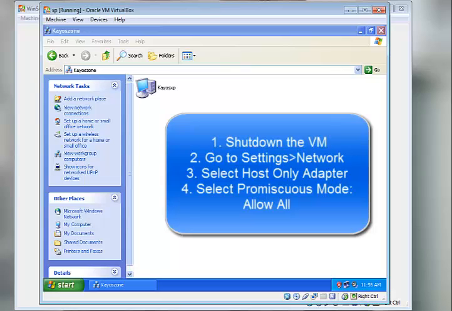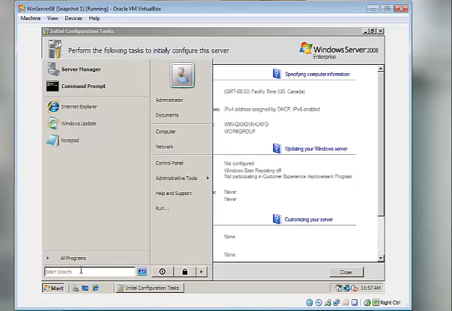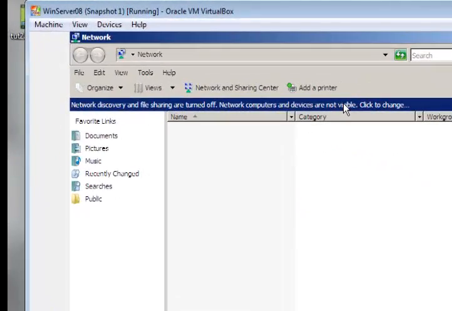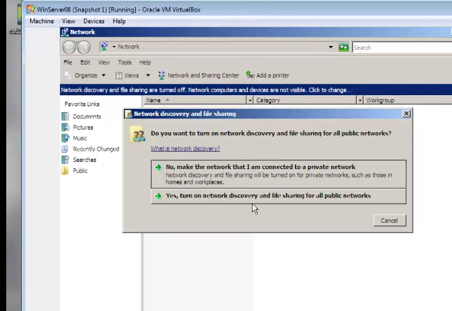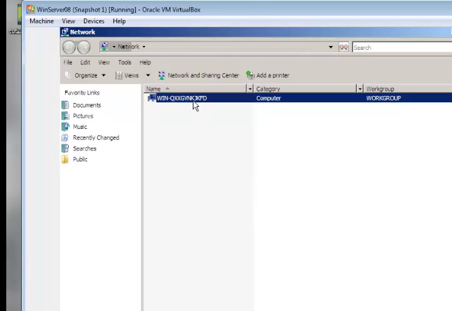While that's taking place, I'll go back to my server. As we can see from here, our server is set up under the workgroup. What we'll have to do is click on Start, go to Network. Here we're going to switch on Network Discovery. For this dialog box, we're going to click yes. And we're going to see our server show up in network items under the workgroup. And we're going to need to change that, of course.